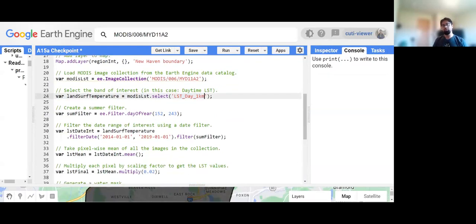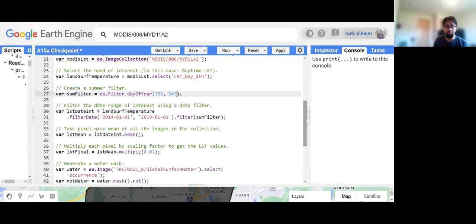What we are interested in is not just land surface temperature at all times, but specifically the Northern Hemisphere summer between 2014 and the start of 2019. So we first create a day of the year filter. What this does is it filters the data based on the Julian day. Essentially from day 152 to 243, that covers June, July, and August for a non-leap year, which corresponds to the accepted definition for the Northern Hemisphere summer.